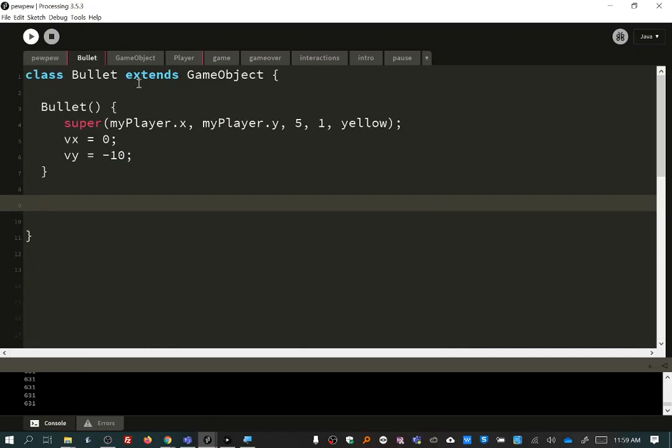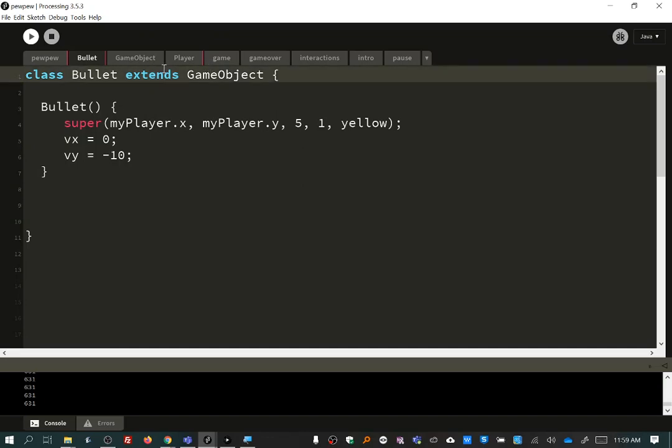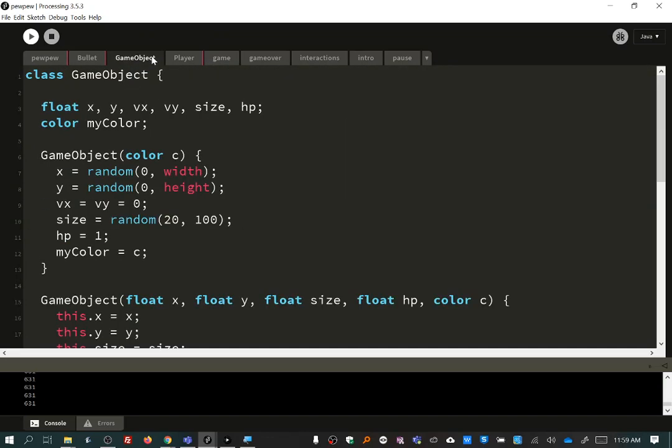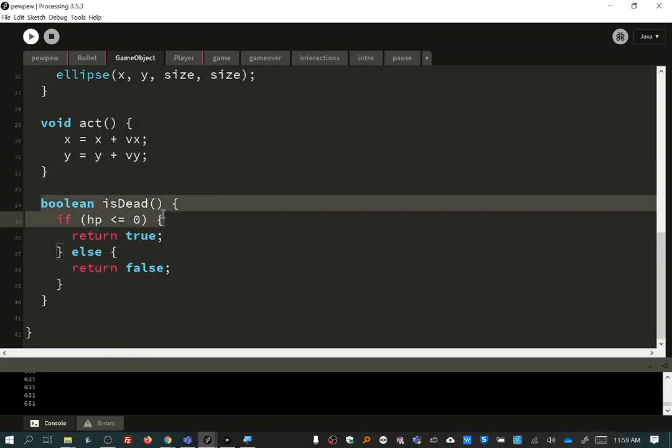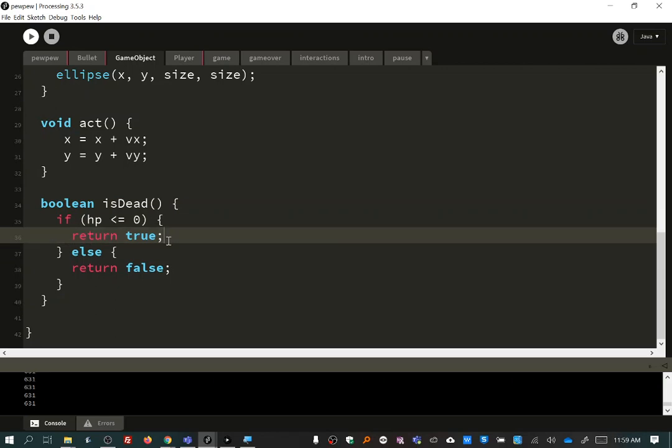Let's also kill bullets. The bullet class has inherited a pretty sweet thing we haven't used too much. It's the isDead function. It just says, if the HP is less than 0, it returns true. In other words, it's a question you can ask any particular bullet. You could say, hey bullet, are you dead? By calling the isDead function, we can tell.